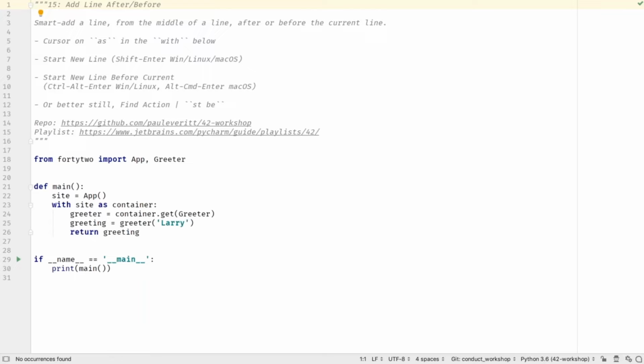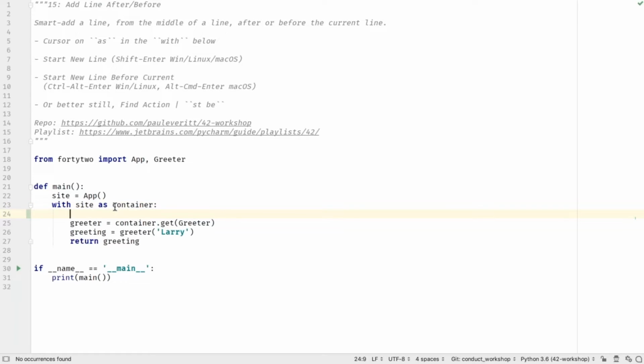Let's move on to adding a line. This is a tip that happens all the time. My son writes Python games with me, and he has to remember this one. Saves a lot of time. What usually happens is, let's say that I'm on this line, and I want to put a statement indented on the next line. Usually what you do is you use your mouse and click to the end, and then hit enter, and then you get the indentation.